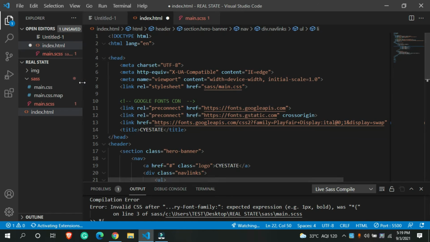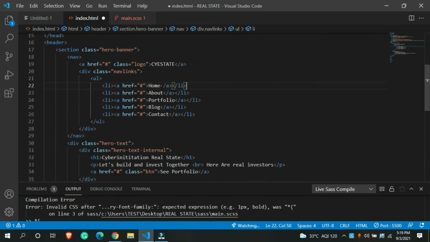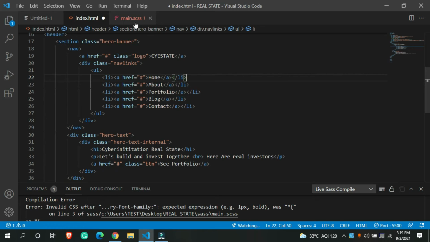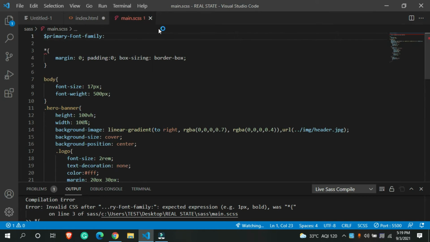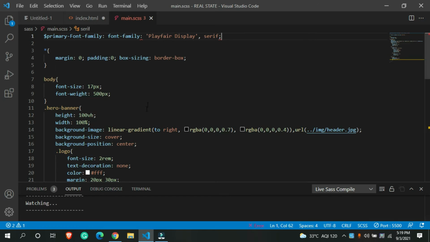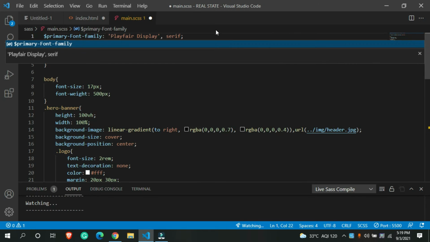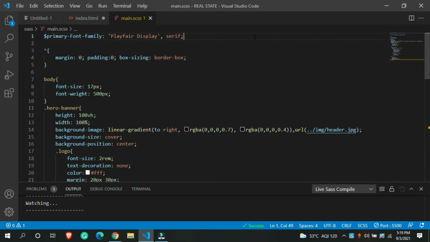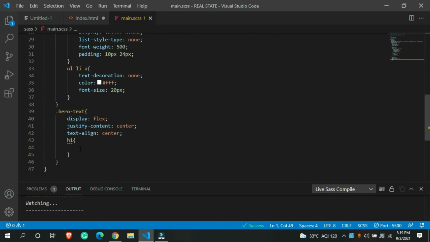So after that, what I need to do, I will just go over here and type this particular font family. And in order to use this font, this is the font family that we are going to use. Let's say if I wanted to use this particular font family, before doing anything, let's change the color.